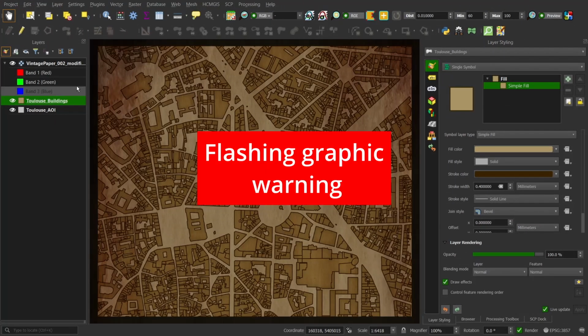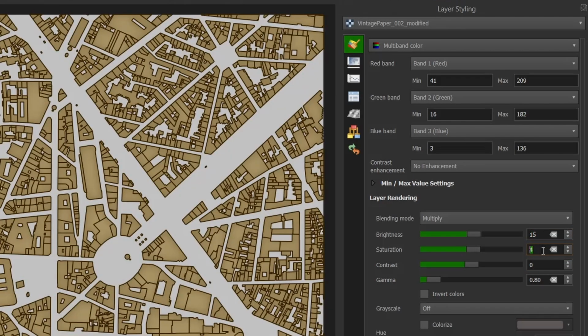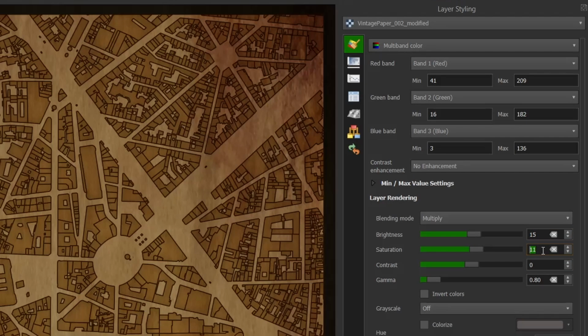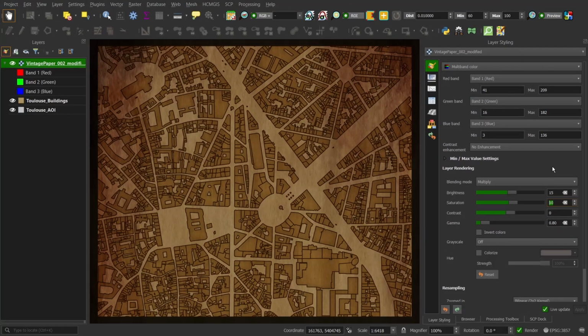But let's revisit the paper texture layer. I want to do some small adjustment here. Okay, there you go. You should try adding different elements to the map, like roads or land use, and which can also be obtained from OpenStreetMap.